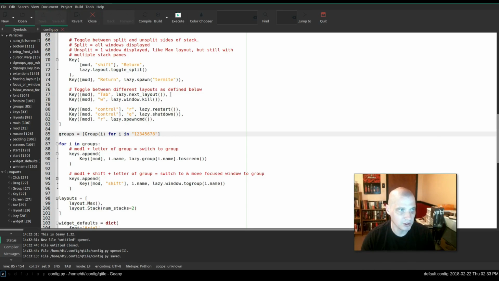Okay. I'm going to save the config. I'm going to restart Qtile. Again, mod key control R to restart Qtile. And now you will see my workspaces are 1, 2, 3, 4, 5, 6, 7, 8. Actually, ASDFU, that's all still here too, but that's just a graphical glitch.